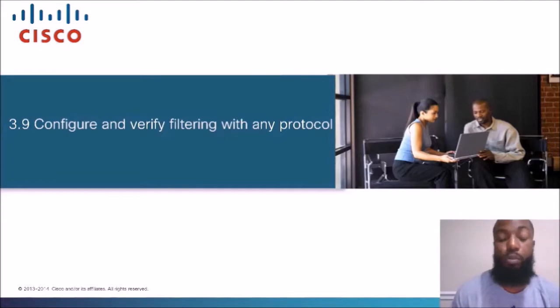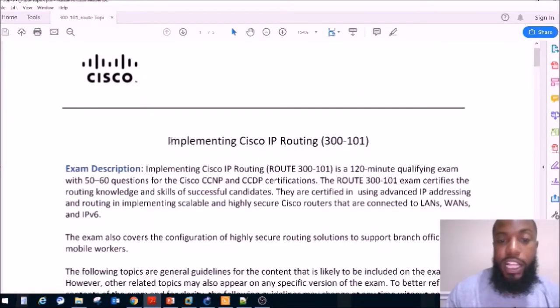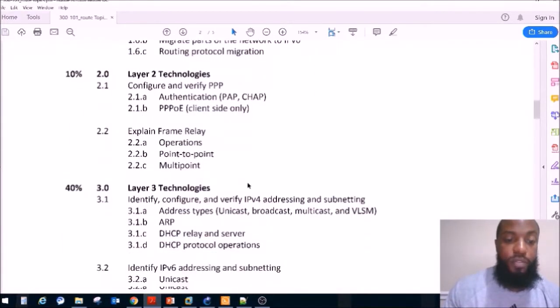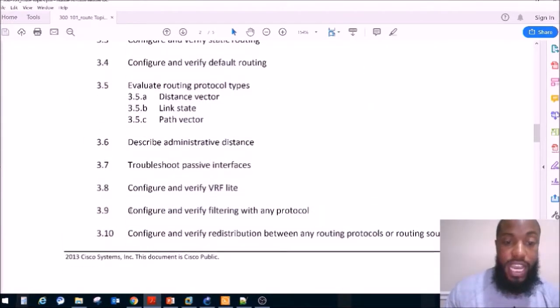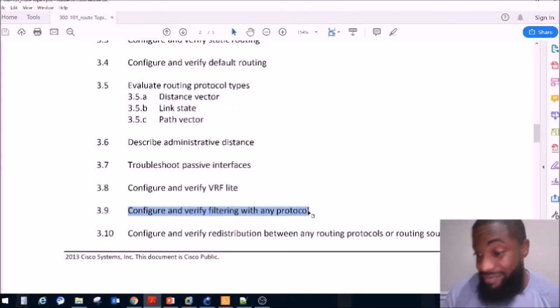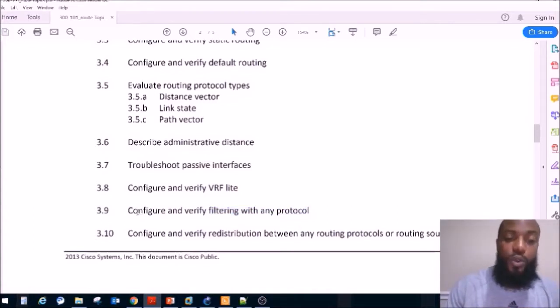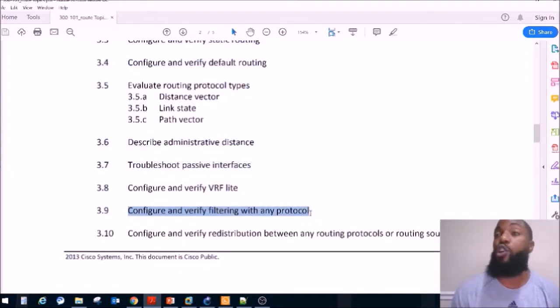Let's take a look at the exam blueprint to see where we came from and where we're headed. All right, so this is the exam blueprint, implementing Cisco IP routing, exam code 300-101. We just wrapped up the same section, 3.9, but we're doing part 2 of this section because I didn't want to put all 3 ways of filtering routes in one video. It would have been one long video. Remember, I'm trying to do this like a nugget, if you will. I'm following somebody else's blueprint.